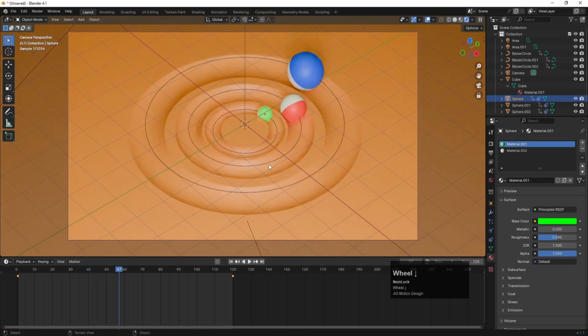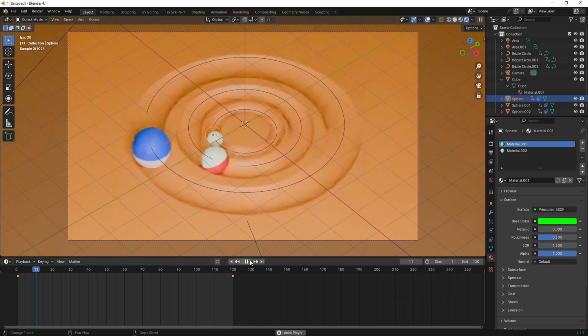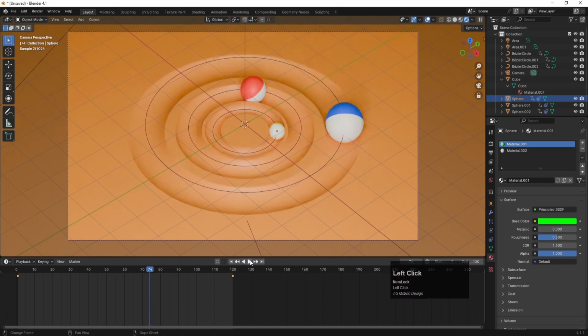So let's adjust our camera a little bit like this. Okay, so this is how you can create this kind of basic looping animation in Blender.